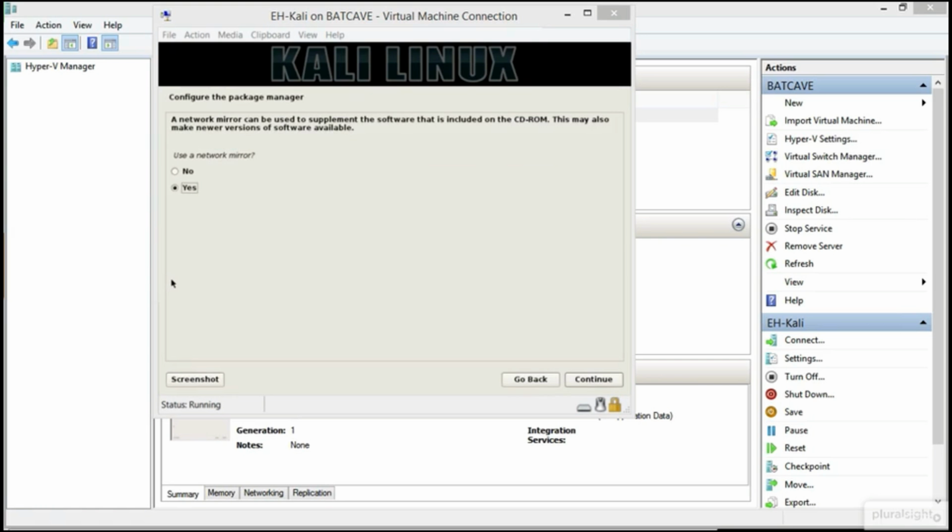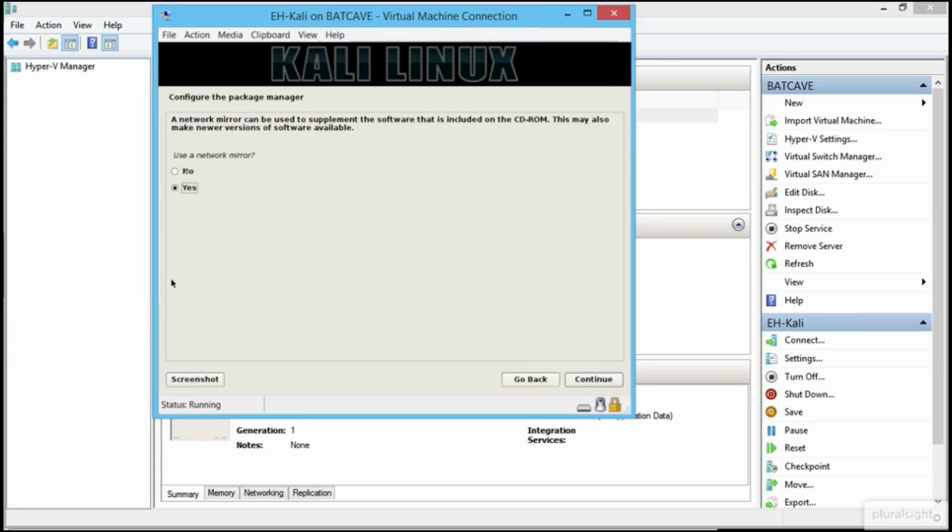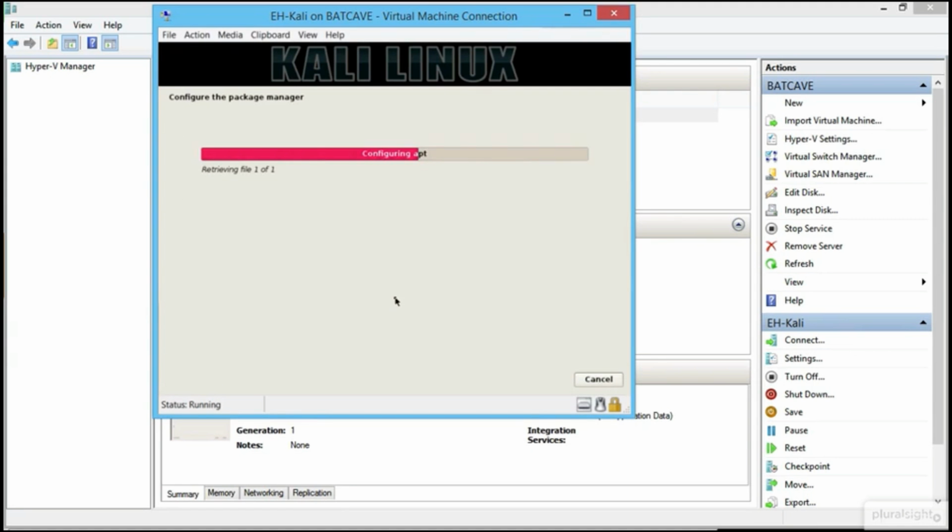Okay, the next thing is it wants to implement a network mirror, but since we don't have internet, it doesn't really matter what we do. I'm just going to go ahead and hit no, hit continue.